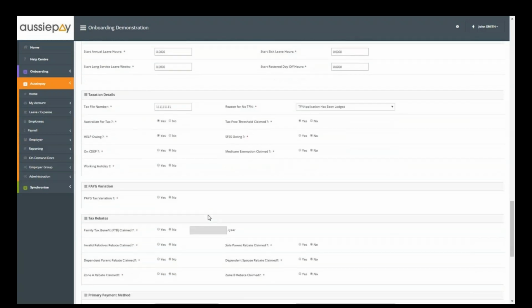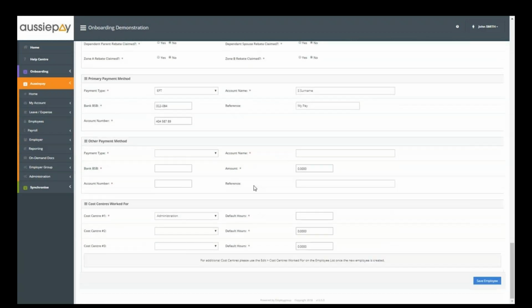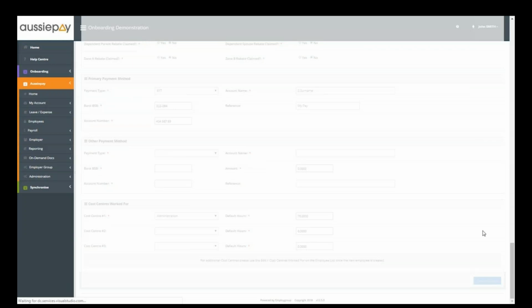Their tax file details will be there. Bank account details, they'll be there as well. So you're not having to enter that stuff. You'll just go down to the cost center, choose the right cost center, add in default hours. So it's as simple as that.